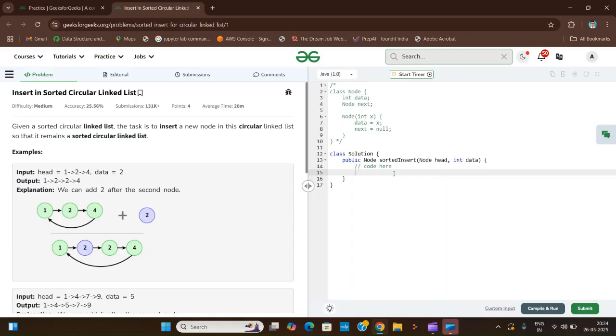So as you can see here, our node has already been created. Now we will try to solve this question using this function, public Node sortedInsert. Here it has two variables, head and data. And here first of all we'll define a node class. Very simple: each node stores data and a pointer to the next node. That is, first of all we create a node over here: Node newNode is equal to new Node(data).